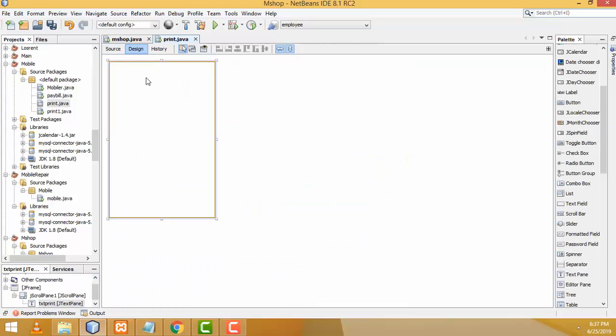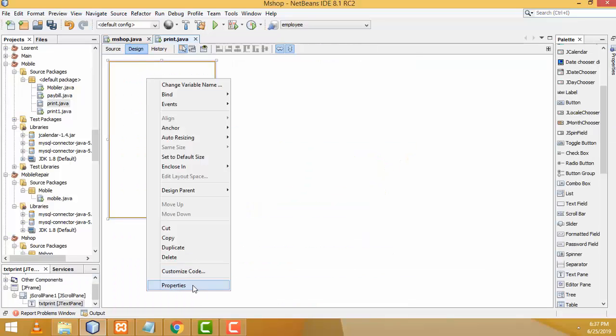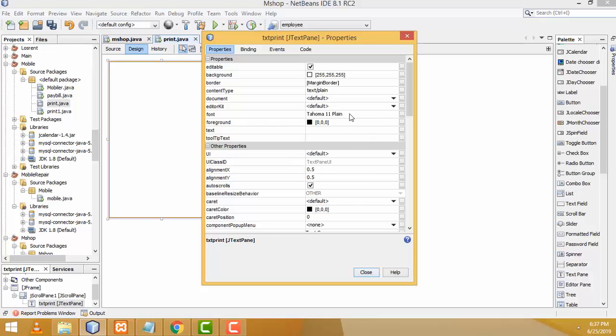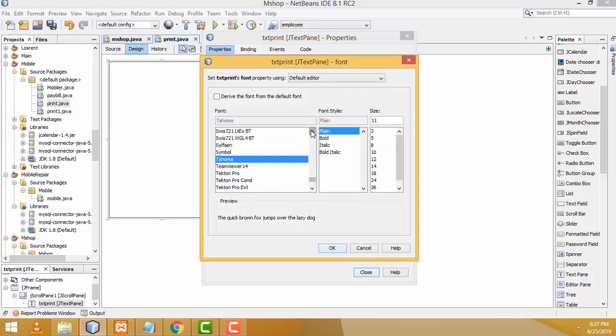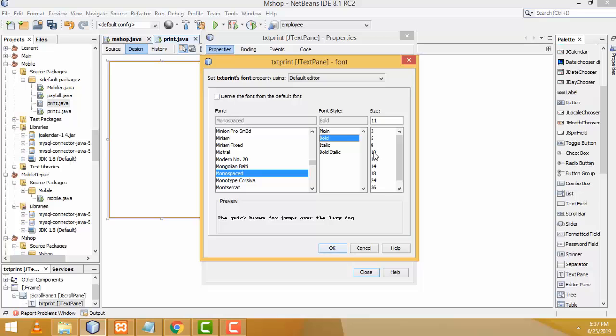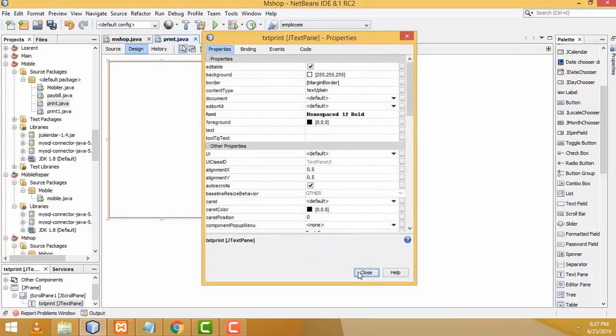So before you print, select this text pane, right click, properties. You have to set the font as, not this one. The professional font is a mono type, something like this. So you have to find M. This one here, monospace, this one. This is professional for the printer. Mono here, select bold, give the size something like 12 or 10. Let's give 12, click. Right.